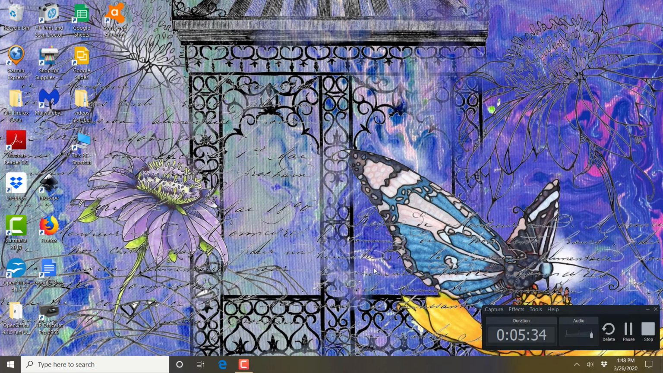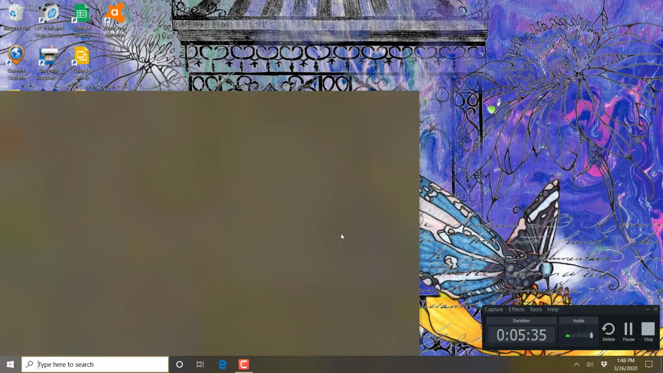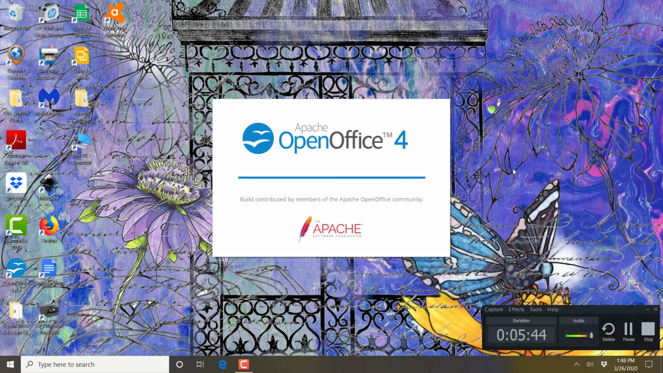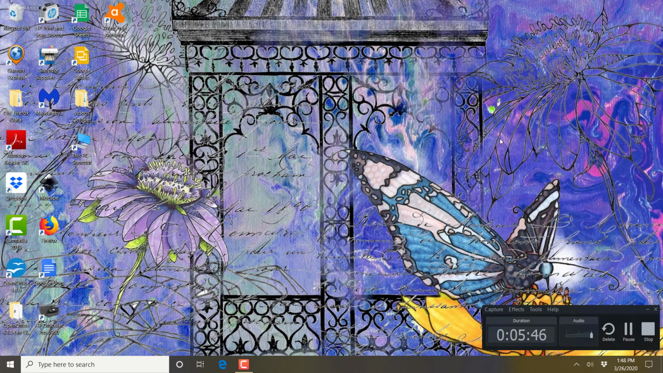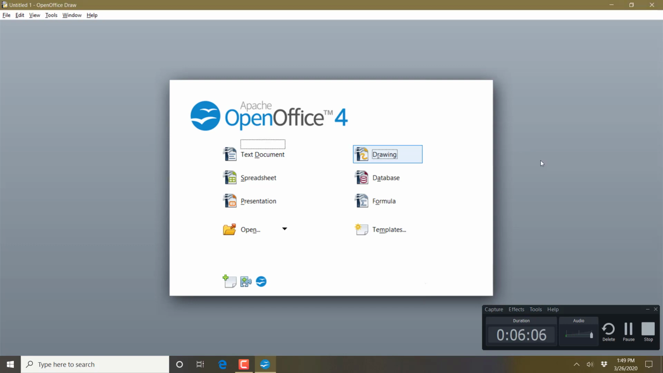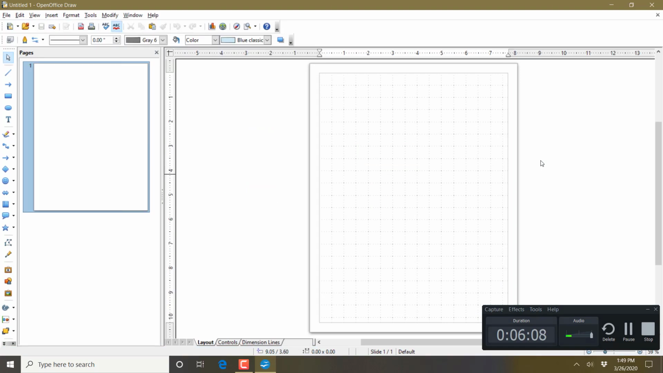Okay, now I'm going to go to another program that's free, and that's OpenOffice. And this is like Word. Sometimes it has a few bugs, and it will shut down, but then it always offers you a place to, when it shuts you down, where you can open up. So I'm going to open a drawing here, and there it is.